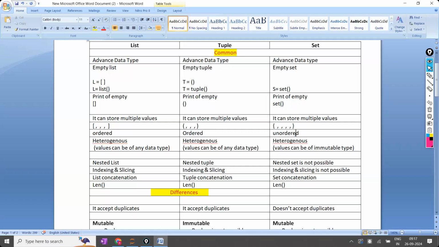Sir, if it is storing in a different order, then how can we do the indexing? That is the reason there is no indexing. Indexing and slicing are not possible in the set. The reason behind this is it is unordered data. In which order it is going to store, we don't know. So it is unordered data.